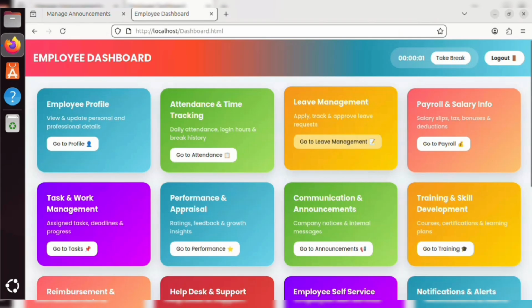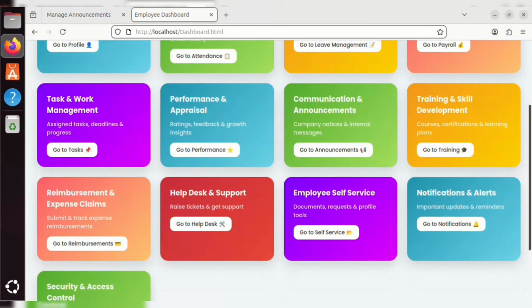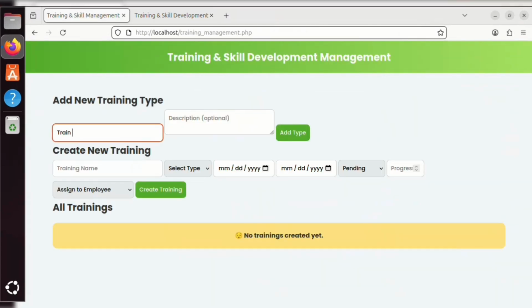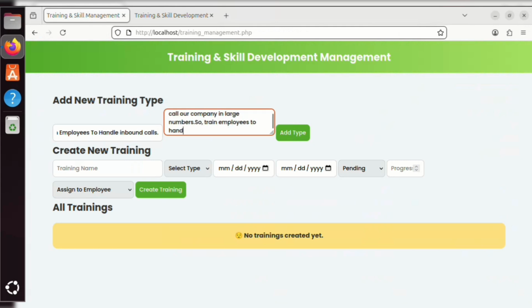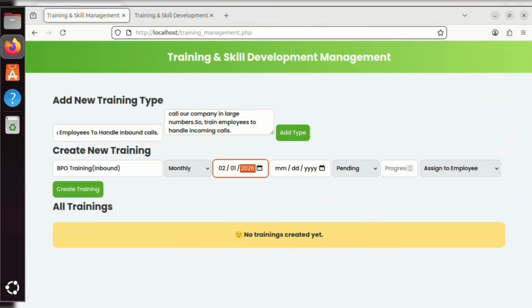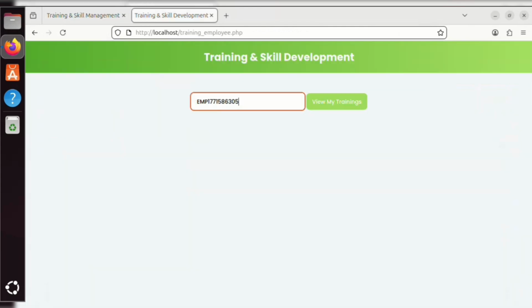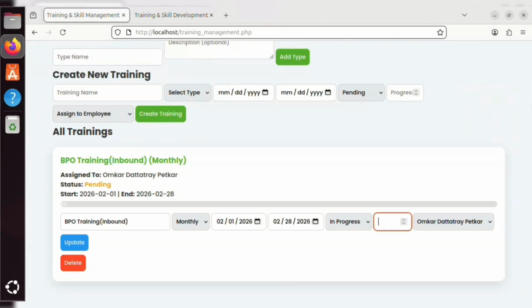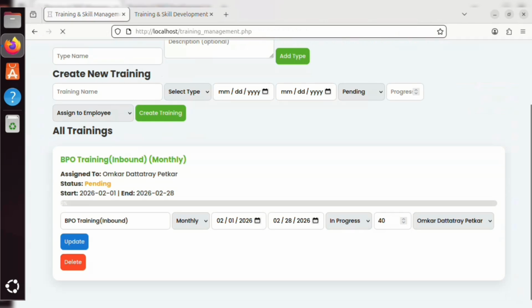In the Training section, if no training has been created, the employee dashboard shows no records. On the management side, management can create training by entering the training name, description, type, start and end dates, status, pending, in progress, completed, and completion percentage. While assigning, the completion percentage is set to 0%. Management selects the employee from the drop-down list and clicks Create Training. The training appears on both dashboards. Employees cannot update training progress directly. They must inform management, who updates the progress from the management dashboard. Deleting the training removes it from both dashboards.